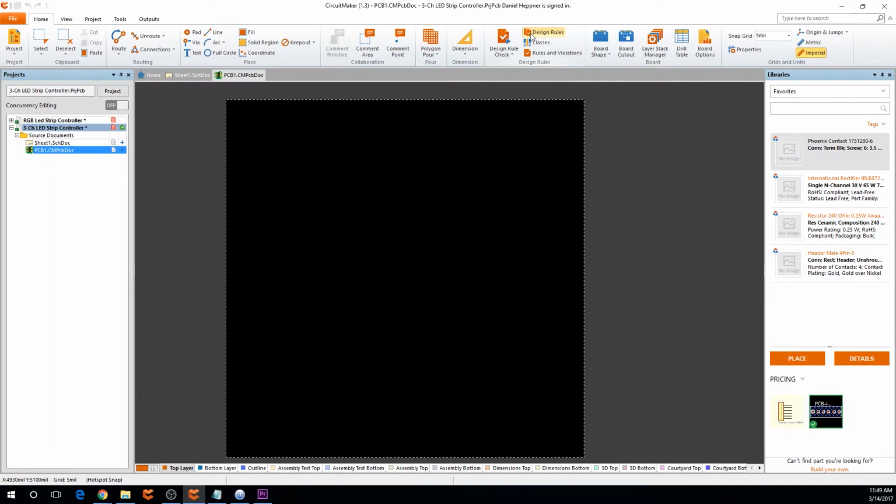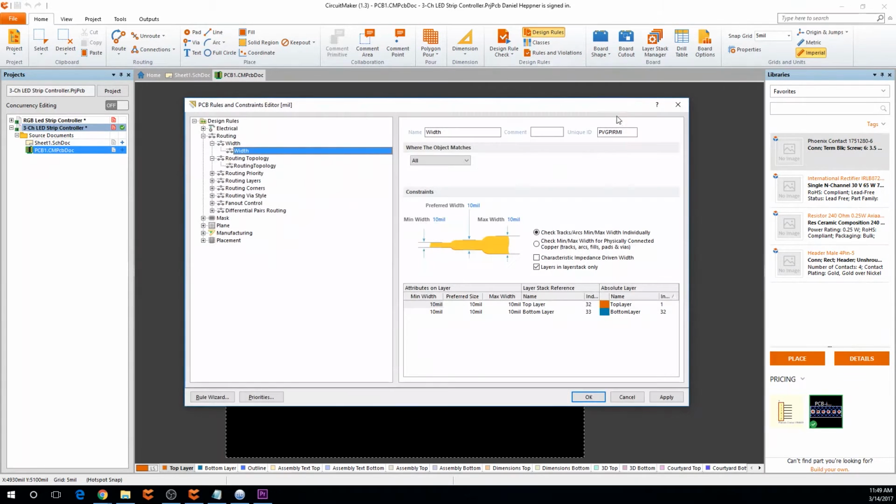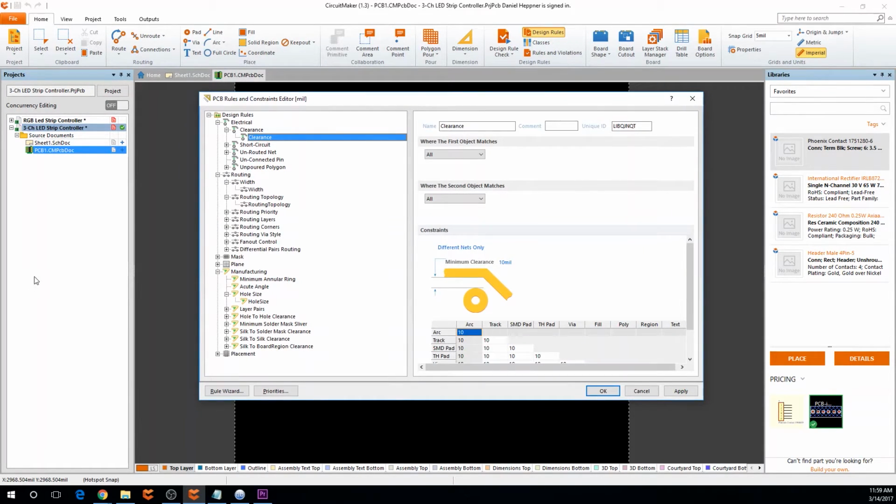Okay, so now that we're in CircuitMaker, I'm going to go to Design Rules. Then under Design Rules, Routing, and then Width. The minimum width for PCBs.io is 6 mils. 6 mils is really small, so I'm going to just keep that at 10 mils. That's fine.